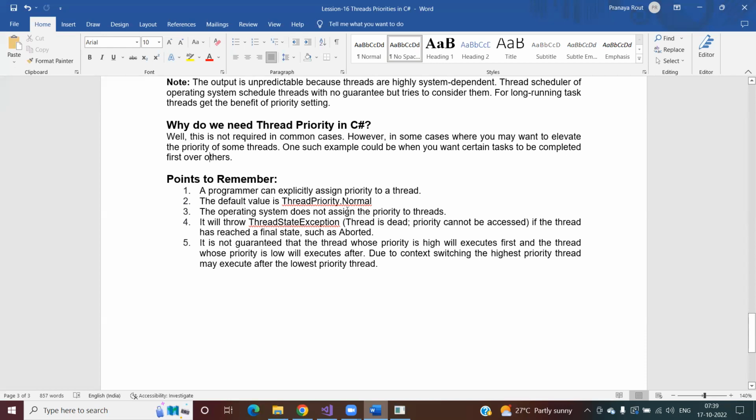The operating system doesn't assign the priority to the threads, right? You are assigning the priority to the thread, but when your application is running, the operating system does not assign that priority to the thread. And this is the reason why you are not getting the output as per your expectation. Give me 1 minute.